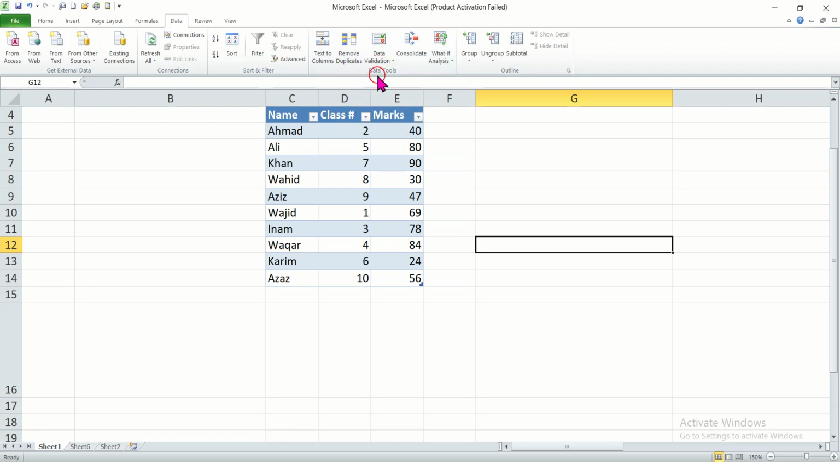The next tool is Data Validation. This plays a very important role while working on data in order to validate it. We will discuss this in a separate video with the help of examples. And the next one is Consolidate. With this you can consolidate your data.